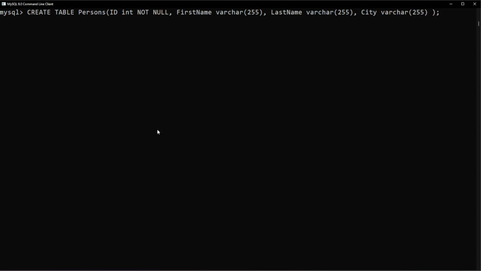But now what we are going to do at the end of this is we are going to do default, and then inside of here we are going to set the default value if we do not specify the city. So let's do, I don't know, London. Okay, now let's just create this.